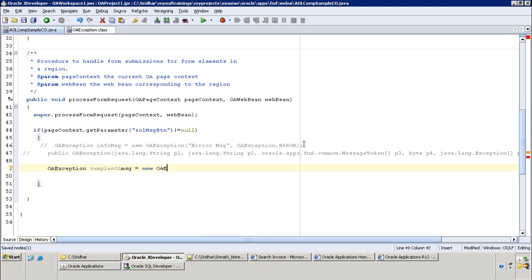Okay. New OA exception. The first one should be your application short name, FND, and then your AOL message name. So what is the AOL message? This is our AOL message, followed by the message token. As of now, it is not required. For the OA exception, what is the type? It's the information type generally, and finally it is none.